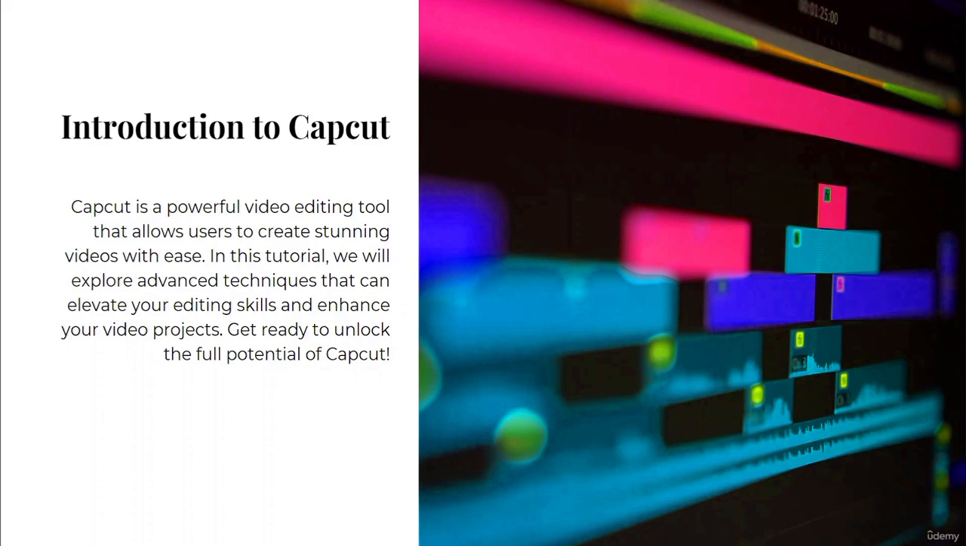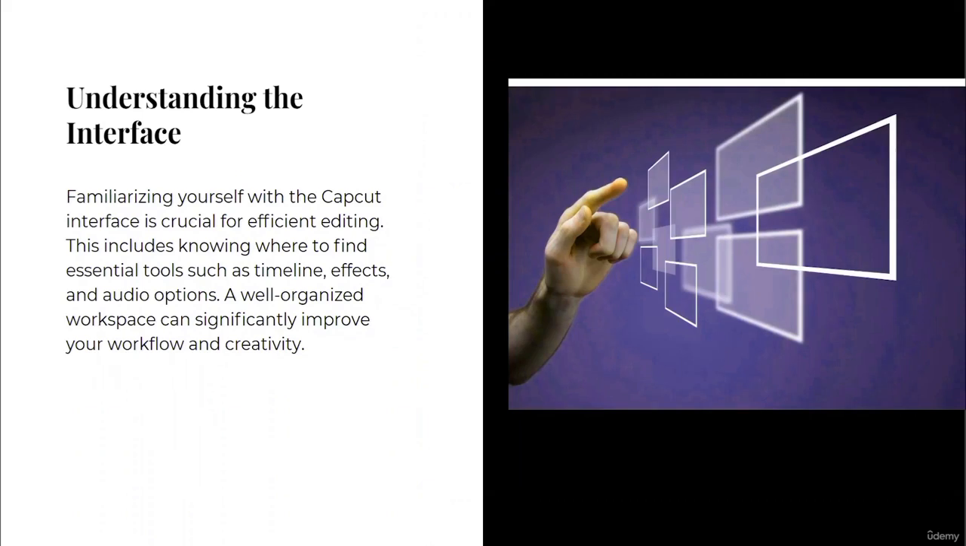So let's get ready to unlock the full potential of CapCut here in this tutorial. The next thing we are going to look into is basically understanding the interface. Let's say you are in CapCut and you want to trim a particular set of video.